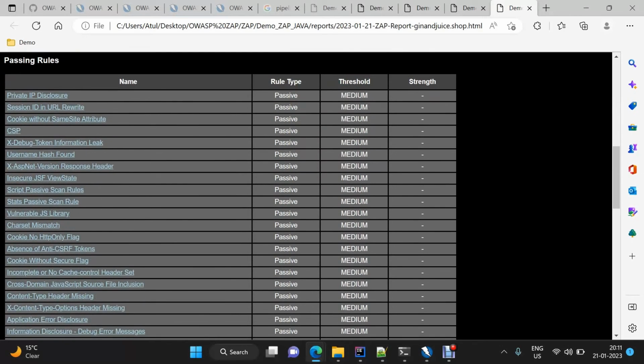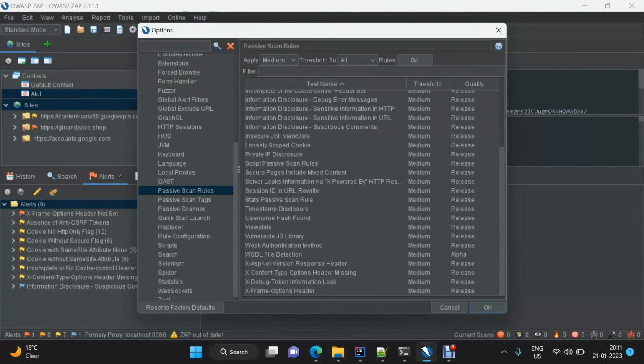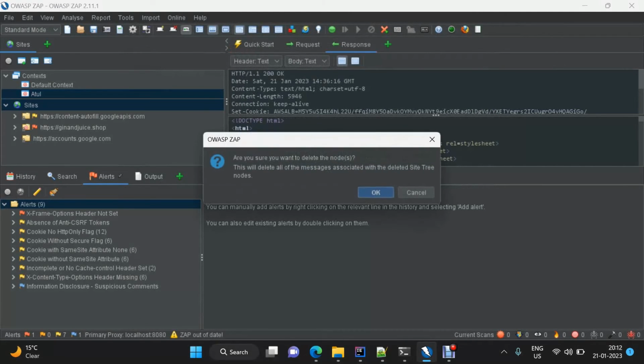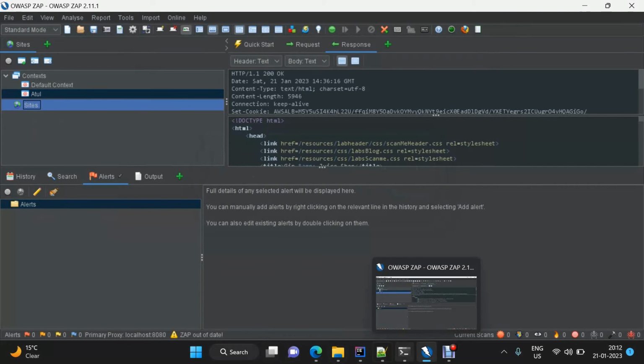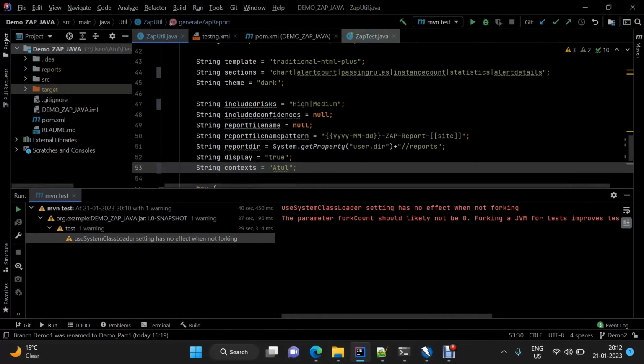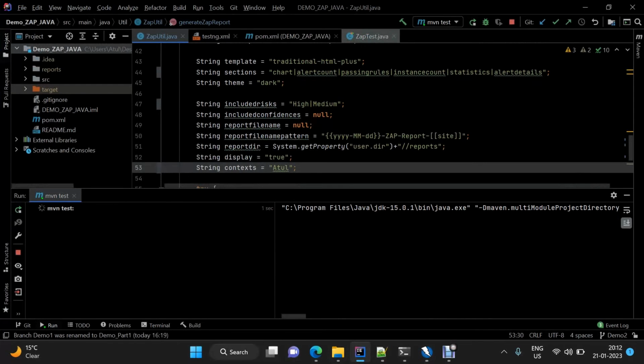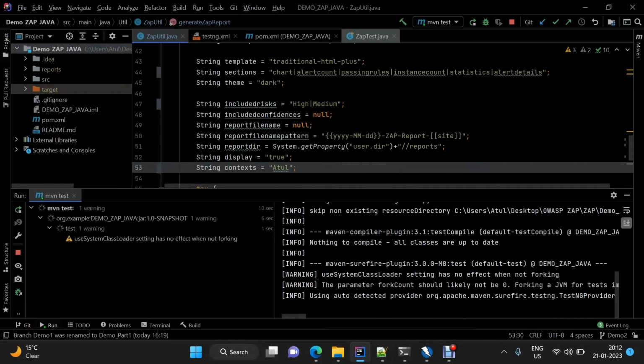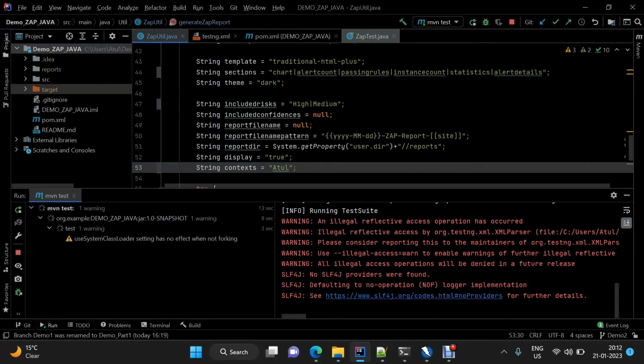So let us do one thing. I will mark the extreme option header threshold to off. Okay, clean the site tree and then re-execute the test case. So as we were discussing, if you select off, then the scan rule won't run. So that means the only issue that we were getting in our report will not be there anymore.